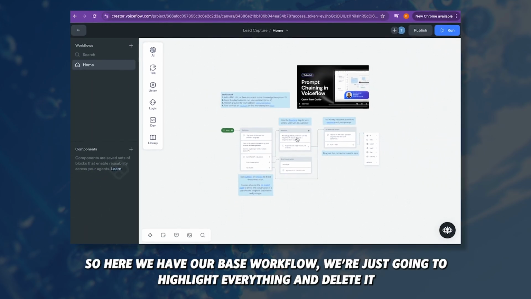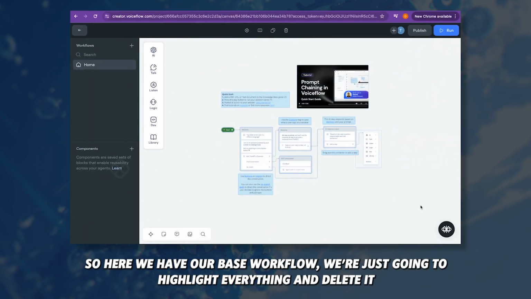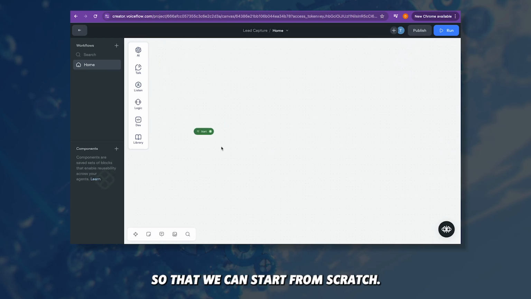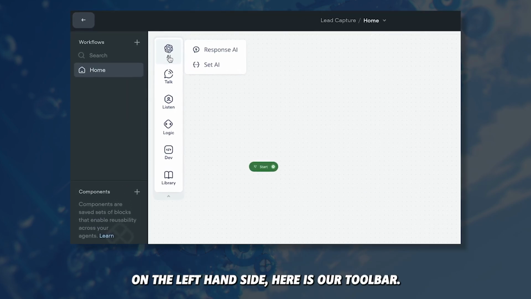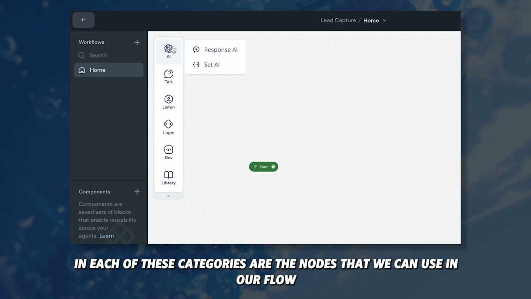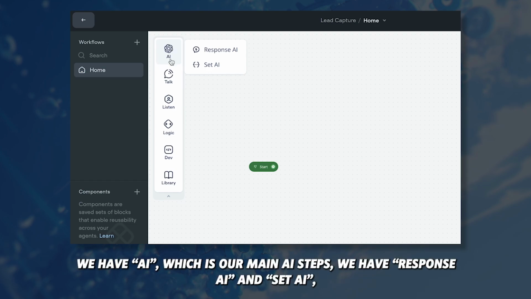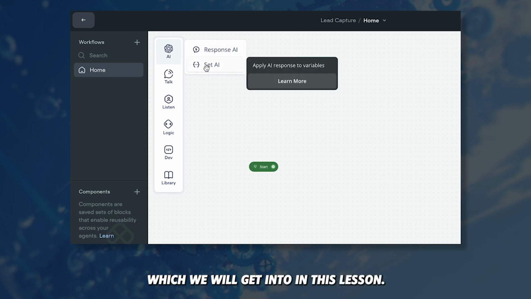So here we have our base workflow. We're just going to highlight everything and delete it so that we can start from scratch. On the left-hand side, here is our toolbar. In each of these categories are the nodes that we can use in our flow, and they have different functions. We have AI, which is our main AI steps. We have response AI and set AI, which we will get into in this lesson.